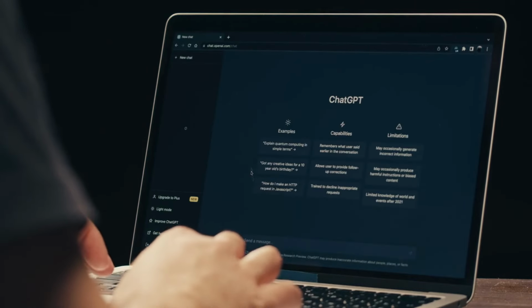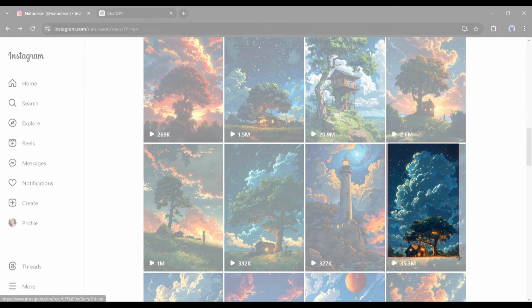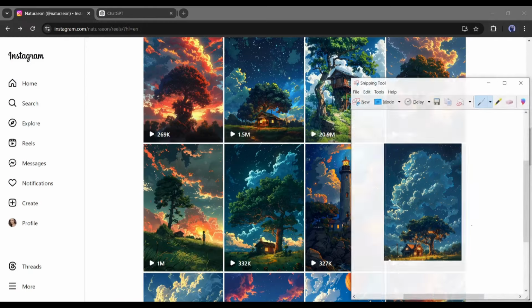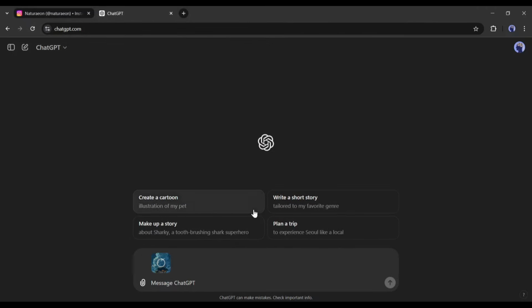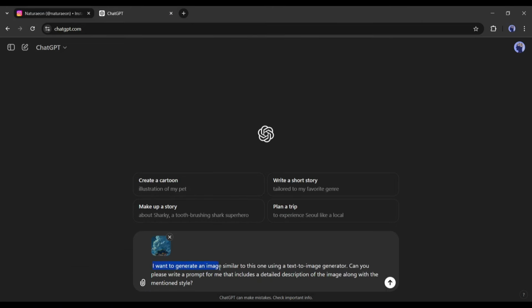To generate prompts with ChatGPT, first take a screenshot of any video from this Instagram page and then log into your ChatGPT account. Now upload the screenshot by clicking on the attachment icon. After uploading the image, go to the prompt box and type, "I want to generate an image similar to this one using a text-to-image generator. Can you please write a prompt for me that includes a detailed description of the image along with the mentioned style?" Once you are done, hit the send button.